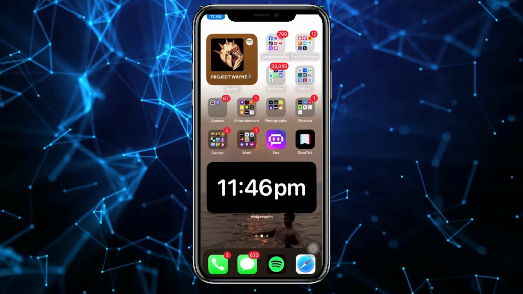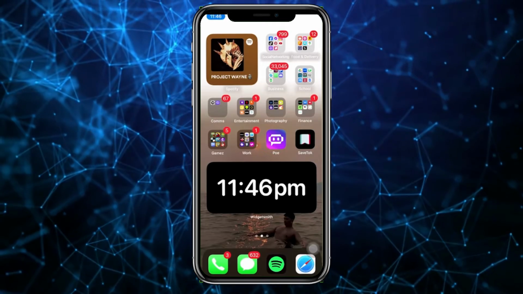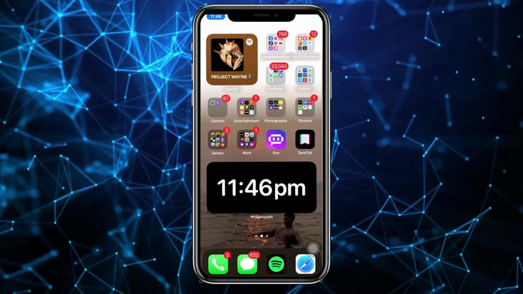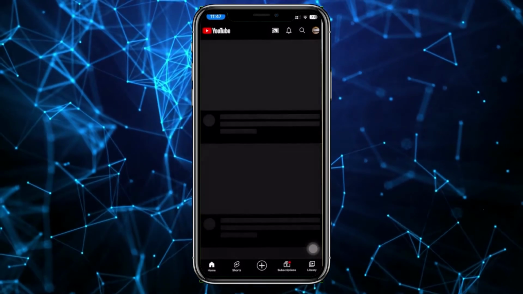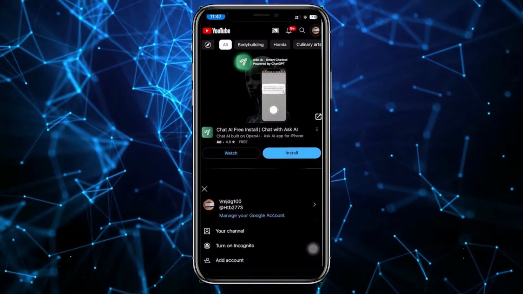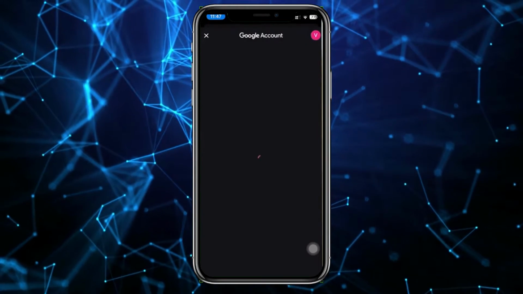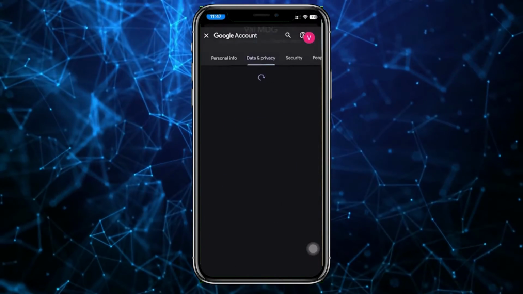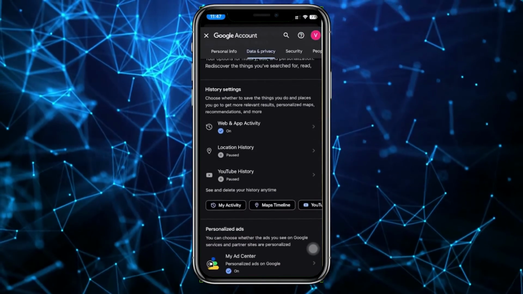Alright guys, if you wanna go ahead and clear all of your liked videos, what we need to do is tap on your YouTube application. Tap on your profile on the top right corner, and then tap on manage your Google account. And once you're here, let's tap on data and privacy, and scroll down until you see the YouTube history.